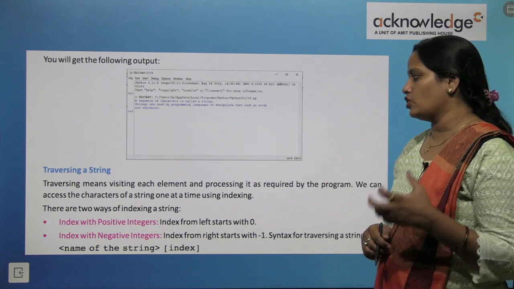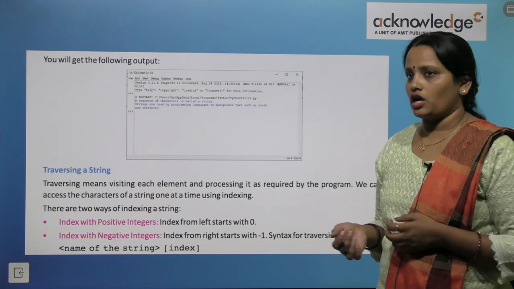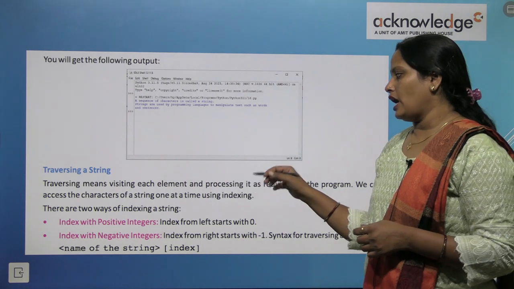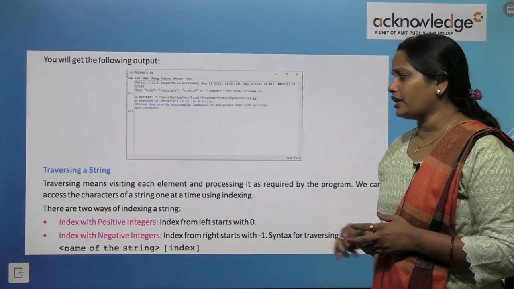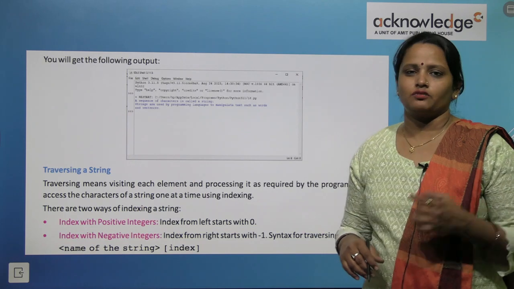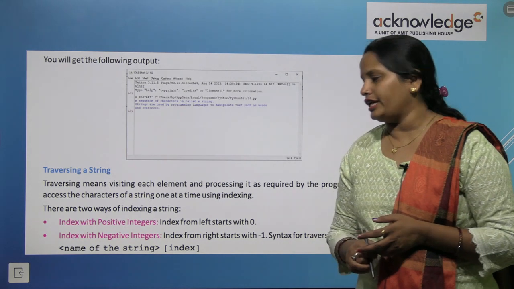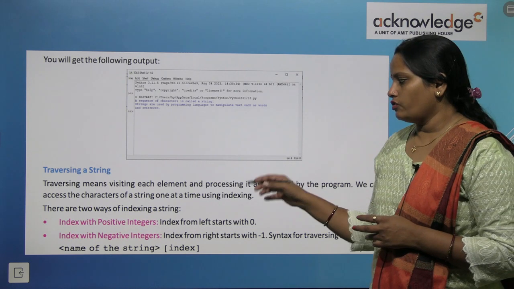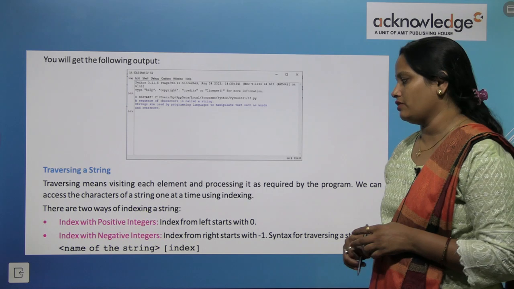So हर एक string को visit करना और उसे ऐसे process करना जो एक program को चाहिए. We can access the characters of a string one at a time using indexing. So जो भी हमारे character हैं उसे हम access कर सकते हैं in a string. कैसे यूज कर सकते हैं? One at a time, सिर्फ एक समय में एक ही को हम access कर सकते हैं. There are two ways of indexing a string. So दो तरीके दिए गए हैं जिससे हम string को index कर सकते हैं. So first is index with positive integers and the second one is index with negative integers.